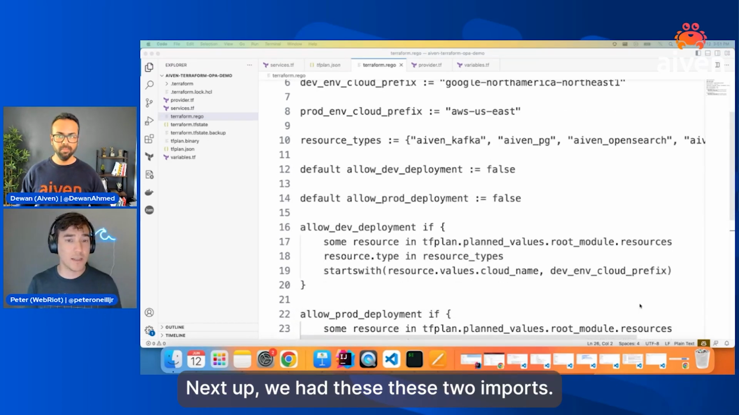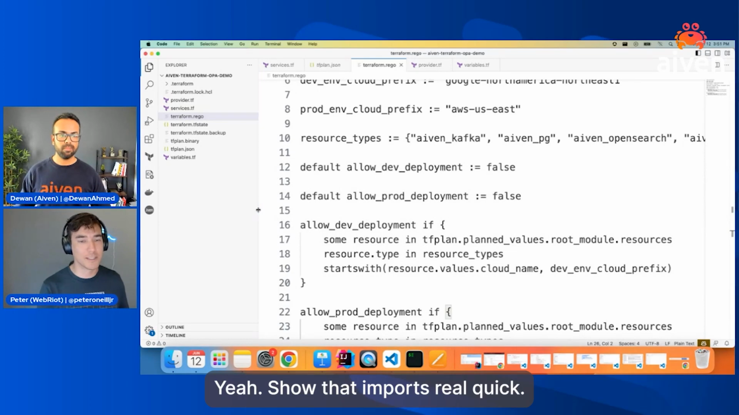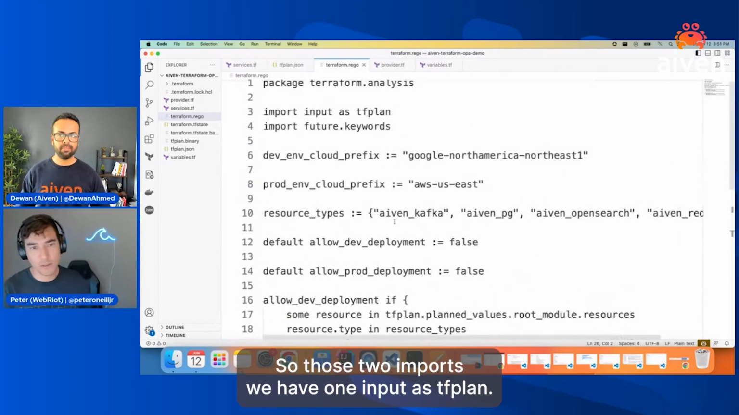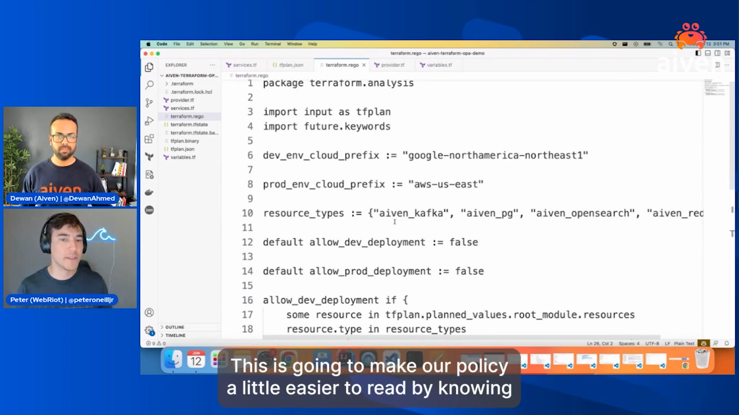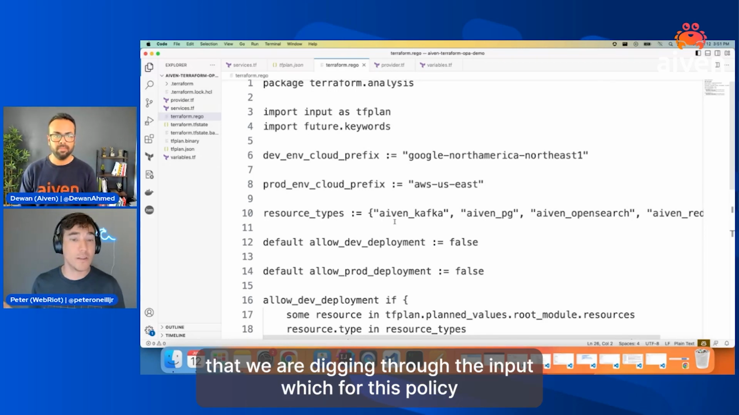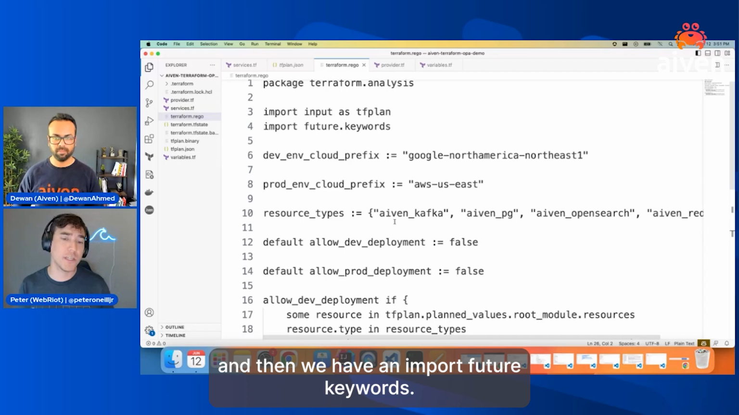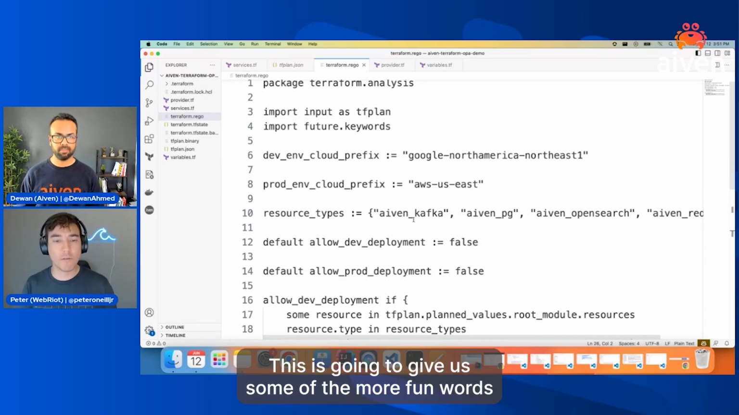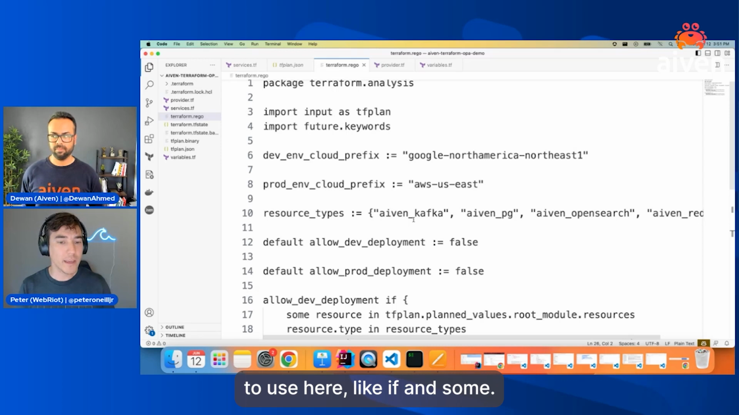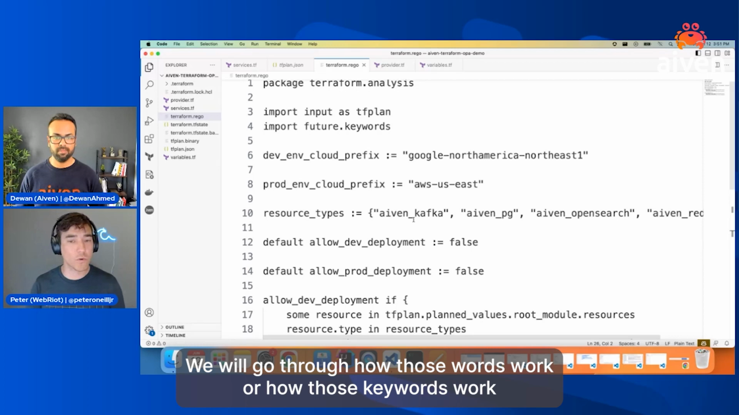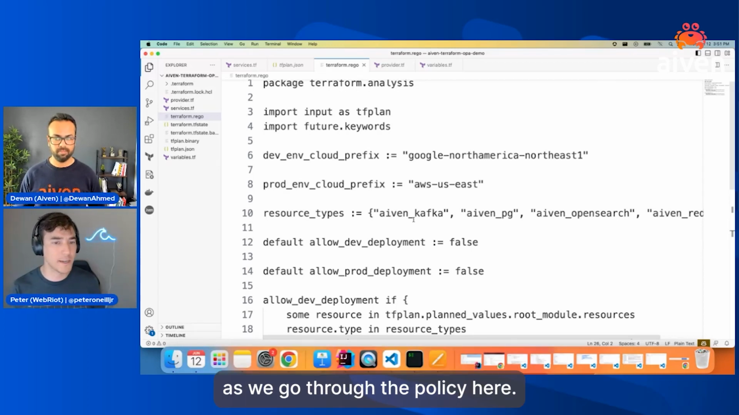Next up, we have these two imports. Let's show the imports real quick. We have one input as tfplan. This is just us creating an alias. It's going to make our policy a little easier to read, knowing that we are digging through the input, which for this policy is a Terraform plan that we've converted to JSON. And then we have an import future keywords. This is going to give us some of the more fun words to use here, like if and some. We will go through how those keywords work as we go through the policy.